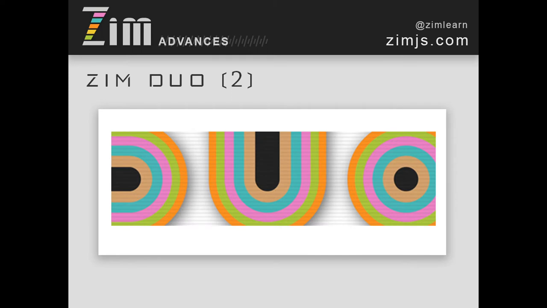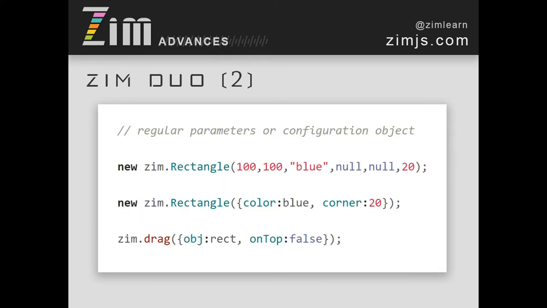In ZIM Duo, ZIM 2, we introduced a cool system to access parameters in a regular sense or as a configuration object, so you could pick and choose which one you wanted to use. You might do this to get to a corner of 20, but we'd have to pass in null, null, and keep the order. Here, we're going directly to the corner of 20.